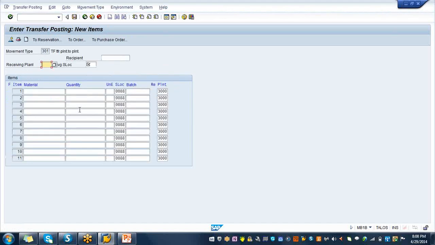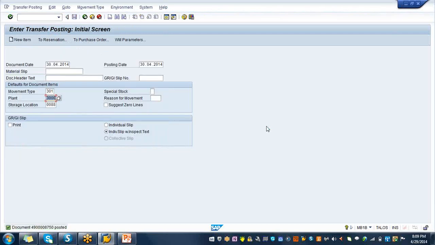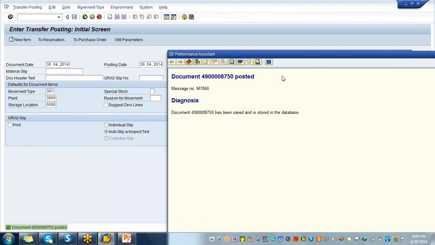Okay, what would be the receiving plant? 3100. What would be the receiving storage location? 0088. What would be the material? How much would be the moving quantity? 5. Enter. Looks good. Go ahead and save it. That's going to put, okay. So this is the material document number. Which one? This one.